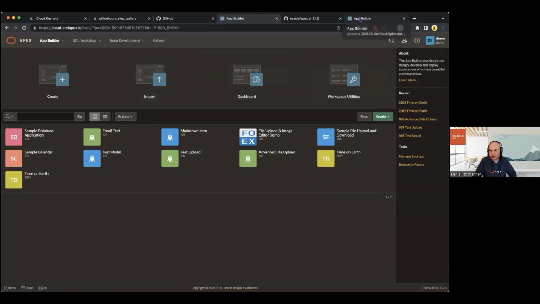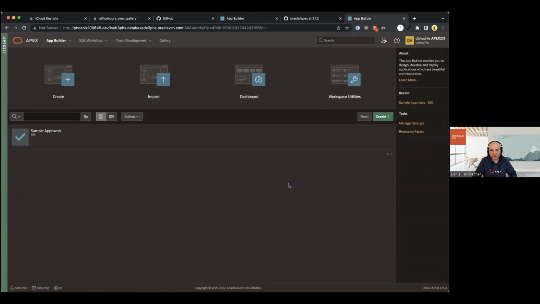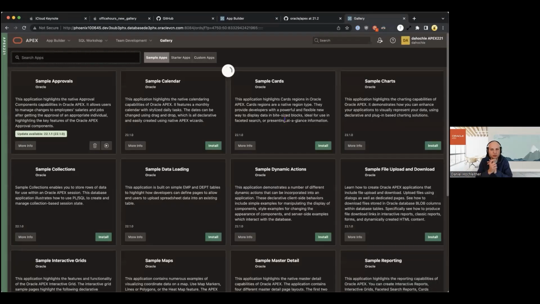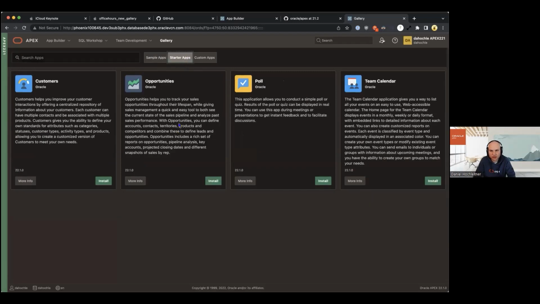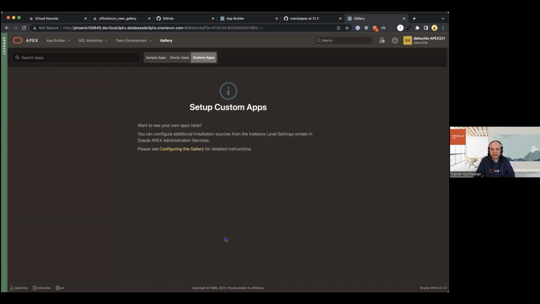So let's switch to a current release or a future release of Apex. So this would be 22.1. And if you now go to the app gallery, you will see this screen. So all apps from our GitHub repository are listed here in three categories. So you have our sample applications, you have our starter apps, which are ready to install and use. And you have a section for custom apps with a link to the actual documentation. So this would be the possibility to include your own apps here.